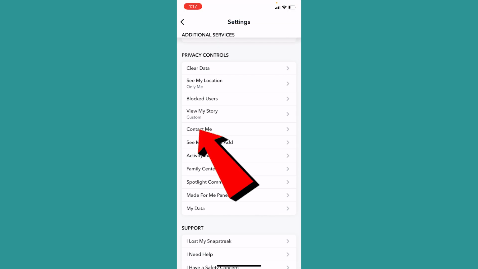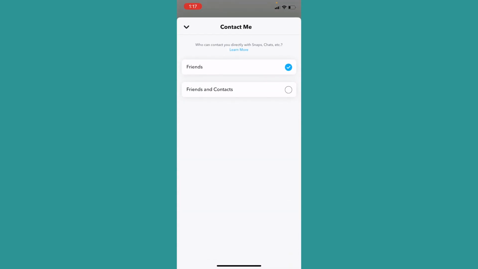Then what you want to do is click on contact me, and under contact me make sure you choose friends. You can choose friends or friends and custom, but if you have an option called everyone, make sure you're not choosing everyone. Everyone means everyone who knows you and does not know you can contact you, but I would suggest you to use friends.